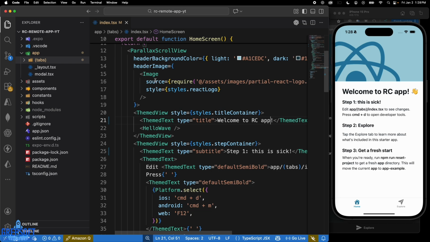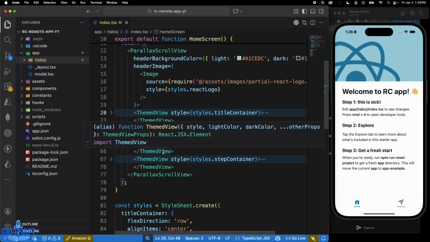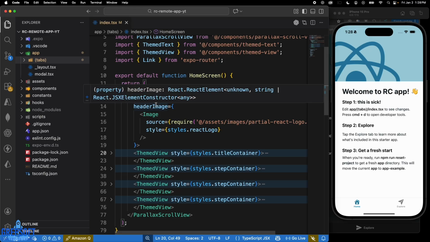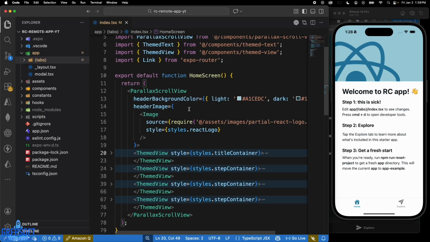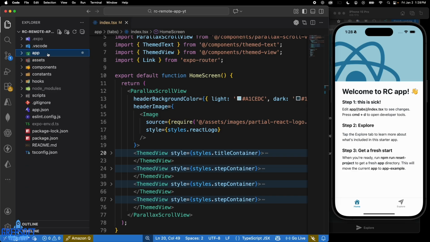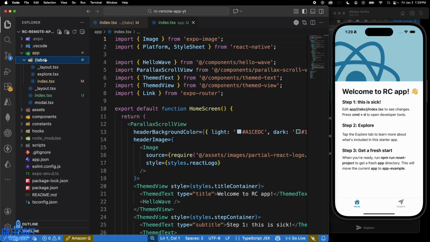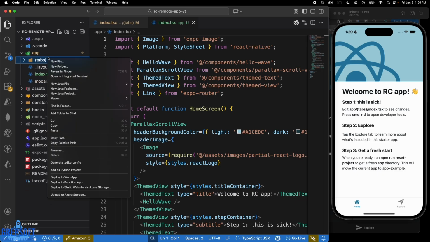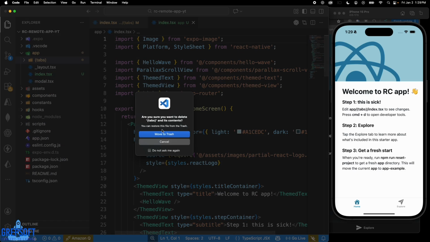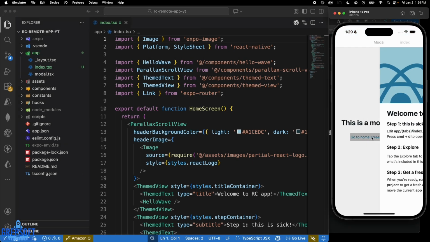Okay, so one thing I will do is come over here, and I can close this one, and let me see if I minimize all this. Okay, so we have this parallax scroll and all that. I think we can get rid of all of this. So what I'll do is take this file, copy it, come over here to the top app level, and paste this file. And then I can come over here, right click, and delete the tabs folder completely, move it to trash. Okay, so now we just have this.